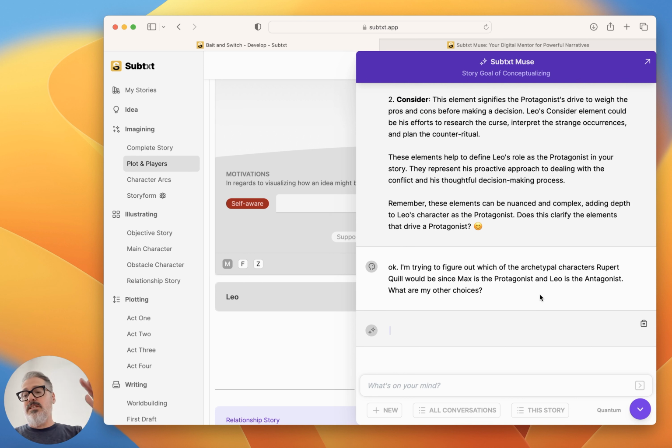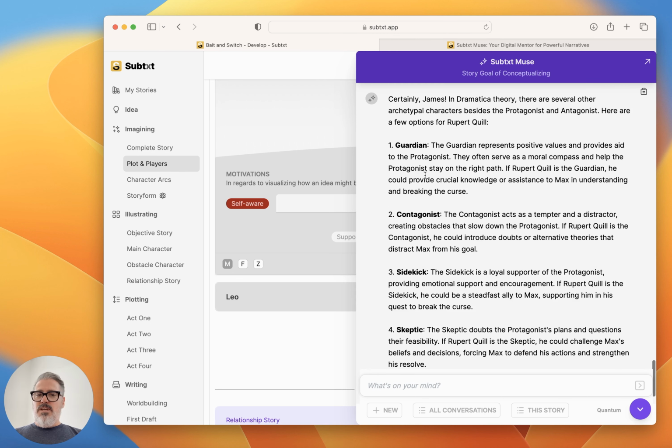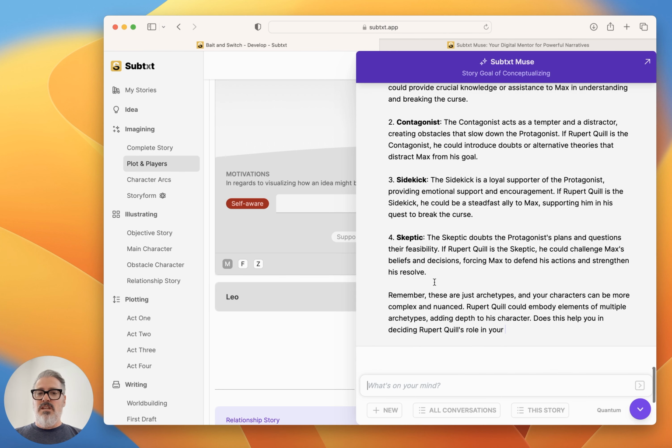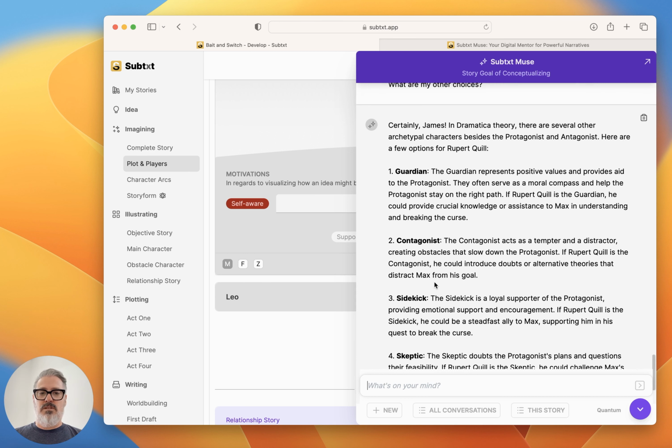So in a complete story, you have 8 archetypal characters. They're like perfect characters, and perfect meaning they're the perfect alignment of their motivations. It's doing a fantastic job of listing out the remaining, well, it's got 4 of them. There should be 2 others. The Guardian, which is your mentor wizard thing, represents positive values and provides aid to the protagonist. If Rupert is the Guardian, he could provide crucial knowledge or assistance to Max in understanding breaking the curse. That would be the easy one. That's what I would probably guess that he would be, the role that he would play in the objective story.